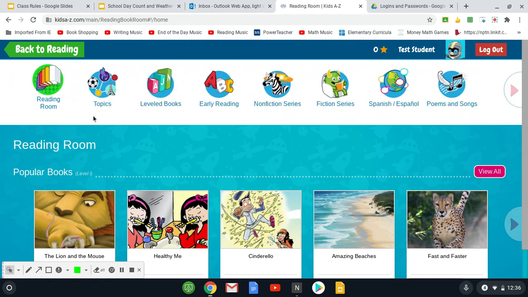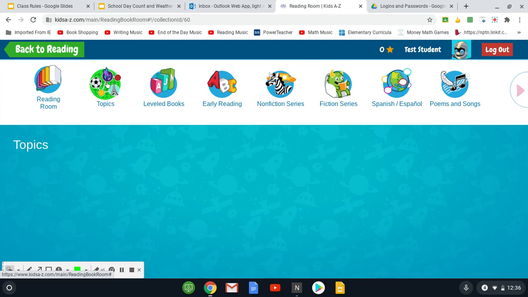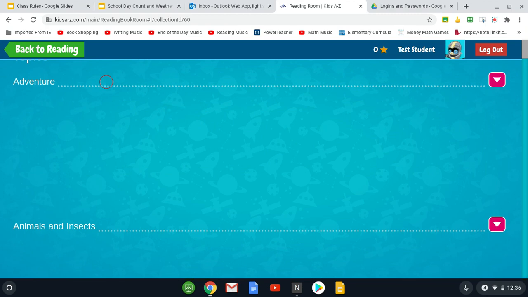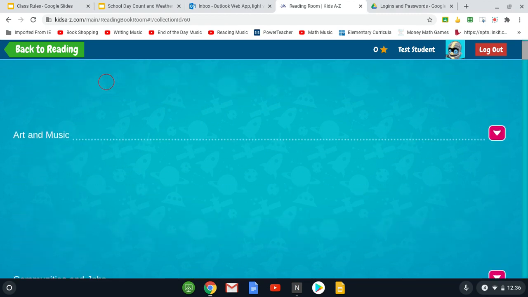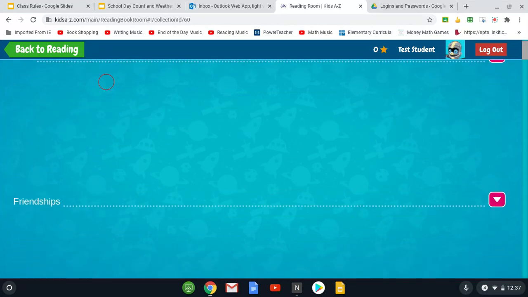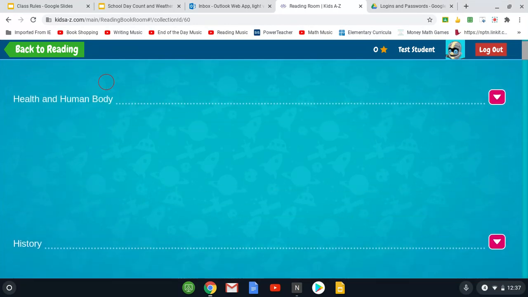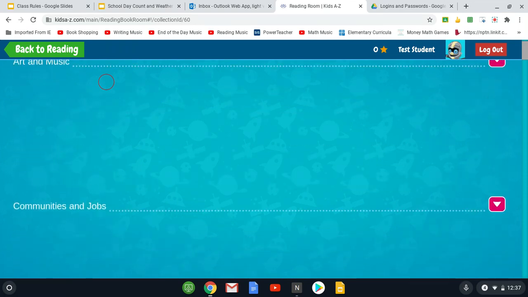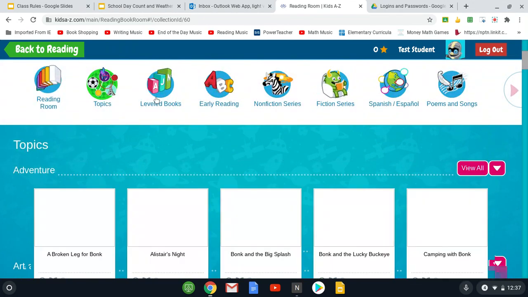So if you take a look, let's say you're searching for a specific topic. So we can click on topics. It does take a second to load, so you can just be patient. Don't think that it's not working. And as you scroll down, you'll see adventure, animals and insects, art and music, communities and jobs, cultures in the world, food, friendships. So if your student is looking for a book on a certain topic, they could go through here.